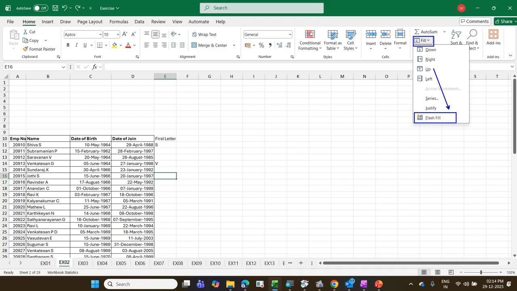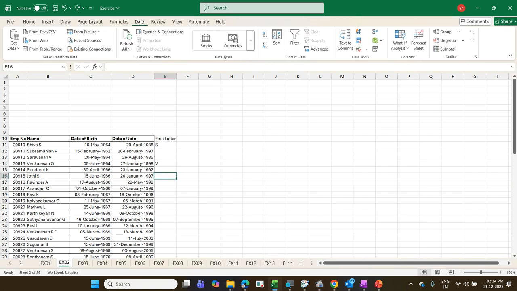Third method, Data. If you go to the Data tab, on the Data tab also there is a Flash Fill, but you can see it's a small icon. It looks like a flash, like a thunderbolt. There is an icon available. So this also can be used for flash filling. Third method. So we have three methods.